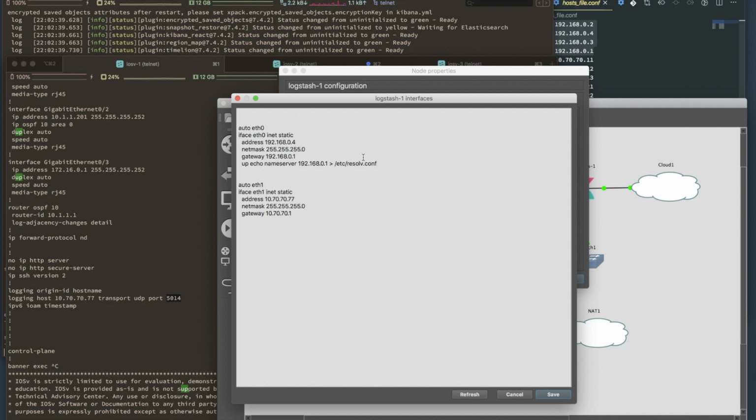You can see that the interface Ethernet 0 is pointing to the Elasticsearch network, the 192.168, and the other leg is pointing to the management network, well, the management interfaces of the network devices. Okay.